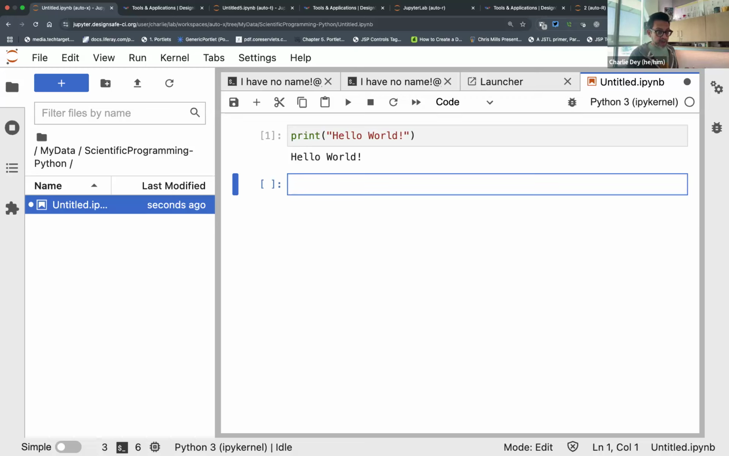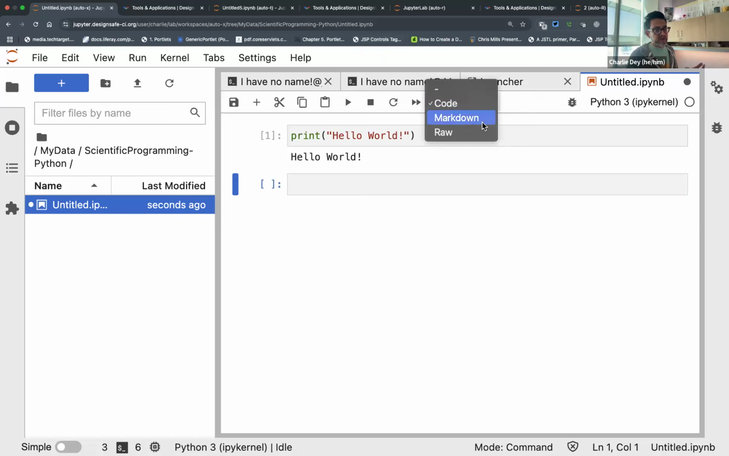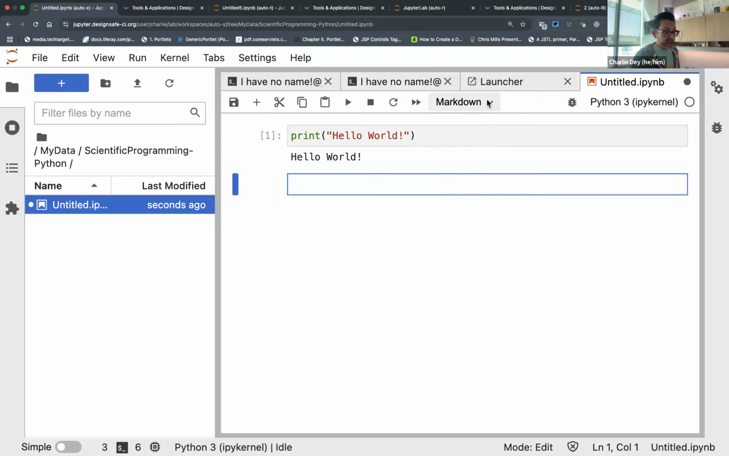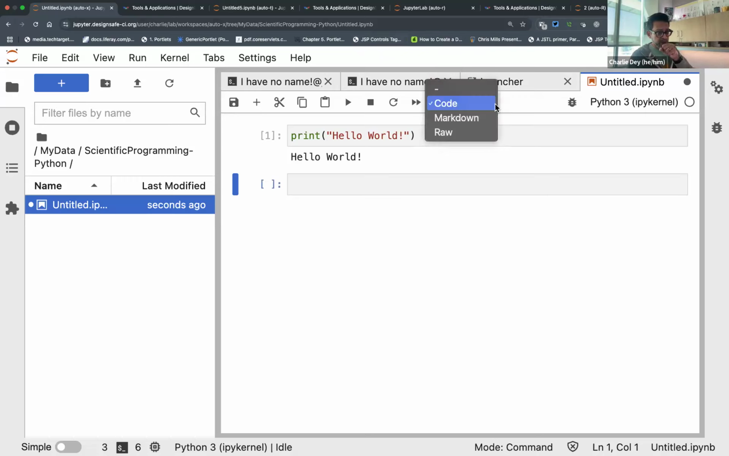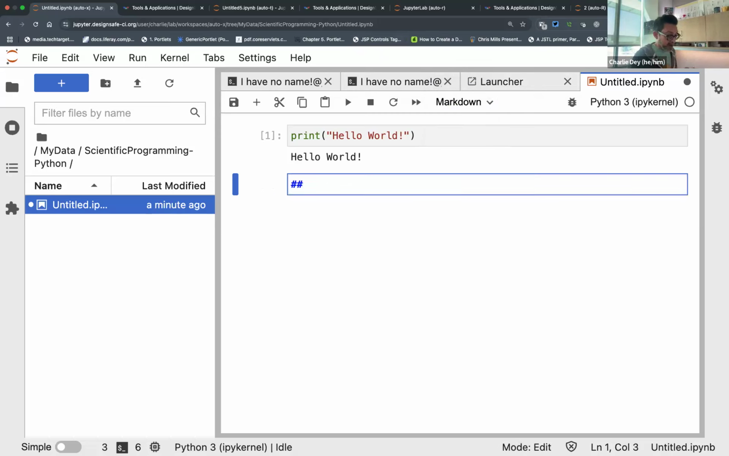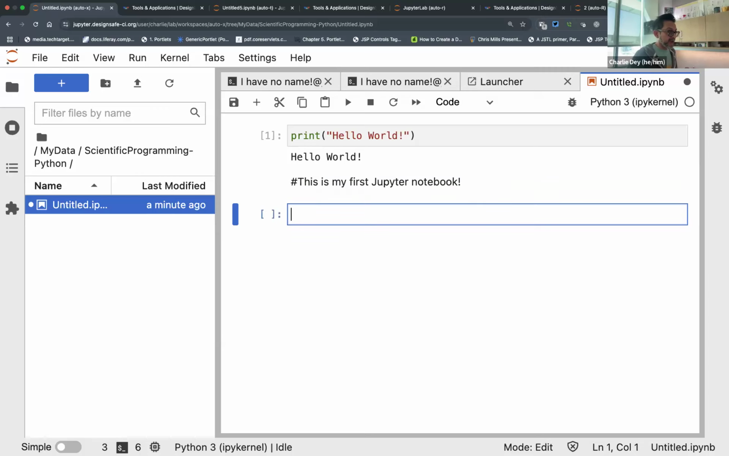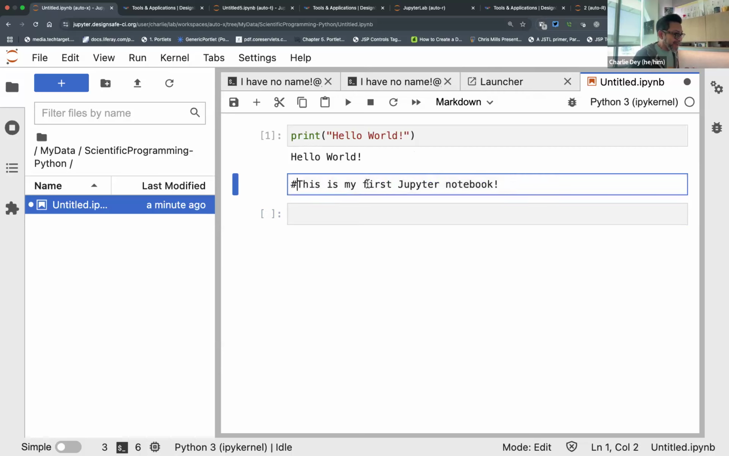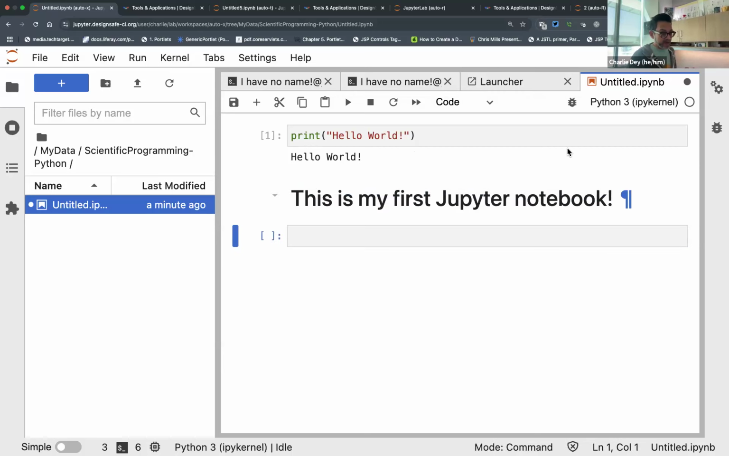Now, the other thing we like about Jupyter notebooks is that they're also very pretty. You can make these things pretty to manage as well. So if I want to give this a title, I can switch my type of cell from code to markdown. So you see here where this drop down is. If I click on markdown, I can put some markdown, some titles in here. So I can say this is my first Jupyter notebook. Space. There we go. And it gives you a title.